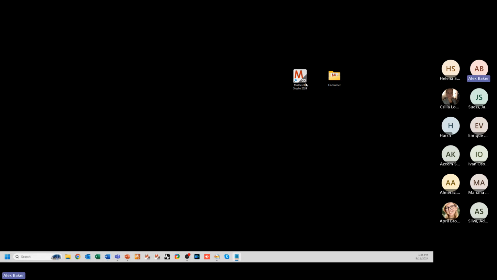All right, without any further ado, we're going to jump straight into the Moldex3D Studio 2024 application. You can open this application on your desktop. If you don't have it on your desktop, you can use the search bar to always find that application as well.